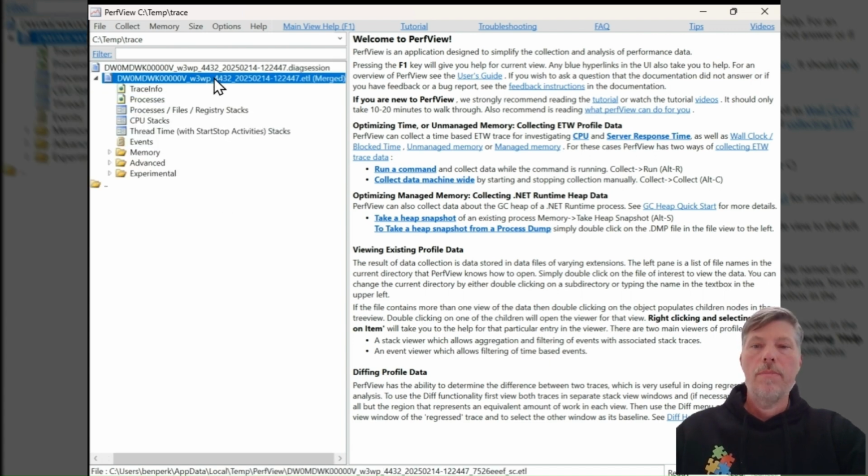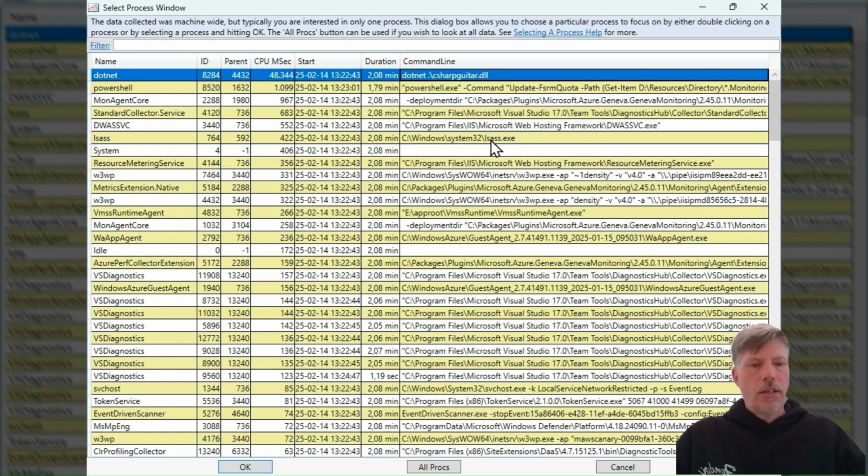Double-click CPU Stacks. Notice that the .NET process has the highest CPU MSec value. Therefore, it has the highest amount of interest. You can also see the command line includes a non-Microsoft assembly, which is also an important point of interest. Double-click the .NET process.